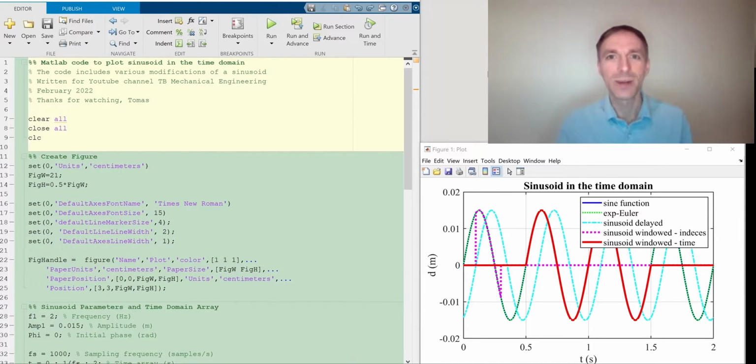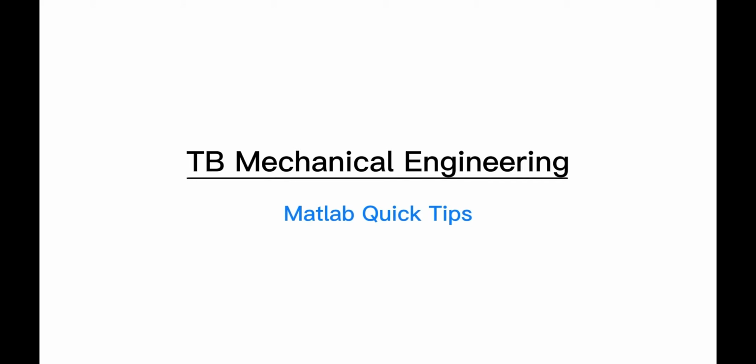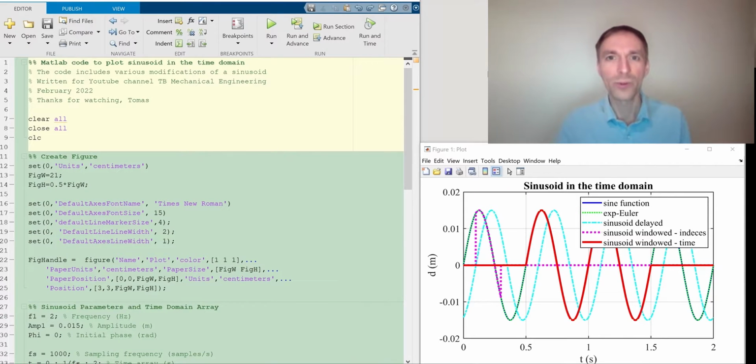My name is Thomas, and in this quick Matlab tutorial, I'm going to show you how to plot a sinusoid in the time domain. Before we go through the actual code, let's have a look at the final result as usual.